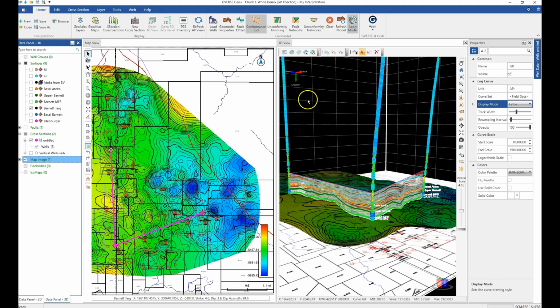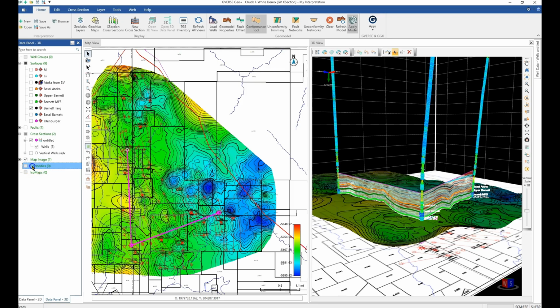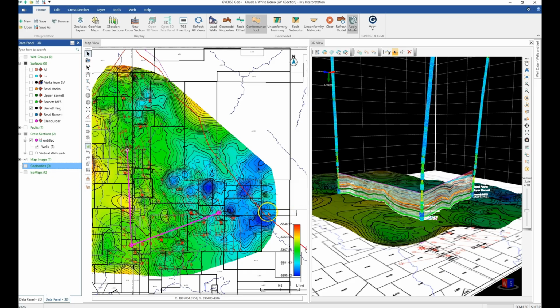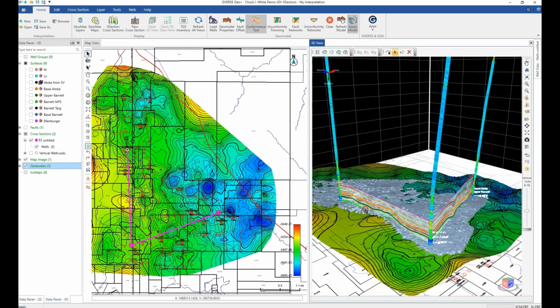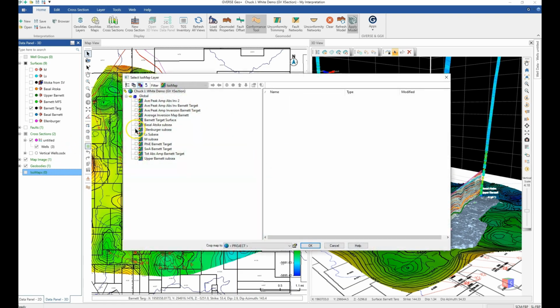We can add the map image to the bottom of the 3D view. We can add depth converted geobodies. So there's the Barnett depth converted geobody on the 3D view. And finally, we're going to add an isomap layer. We'll do the Ellenberger this time.